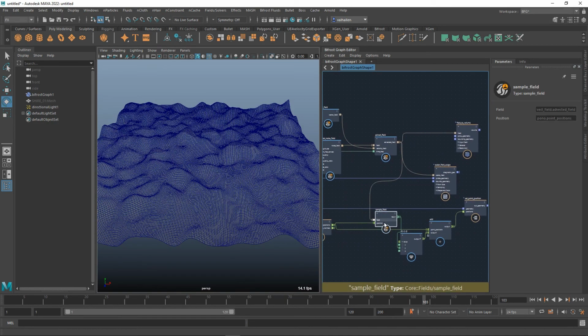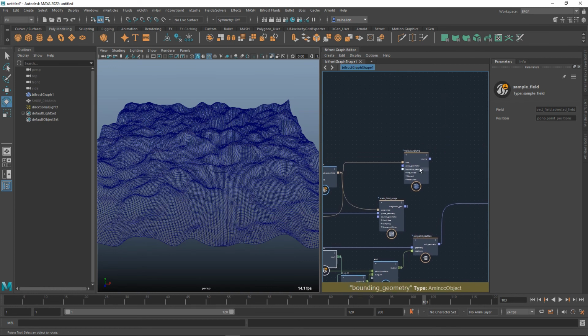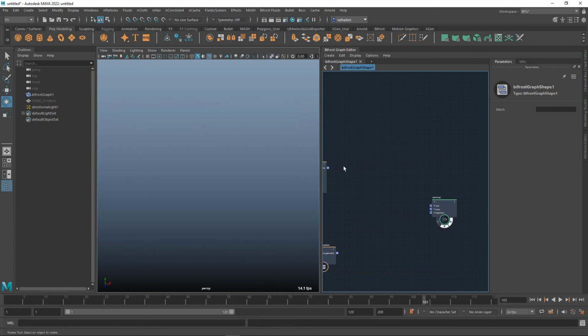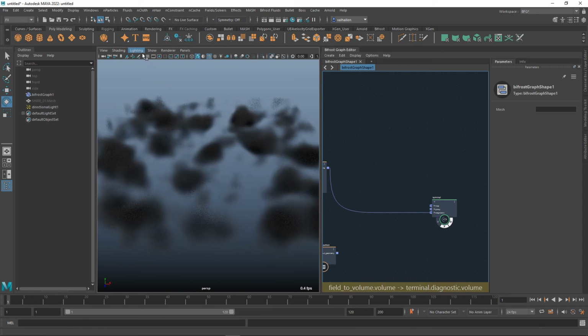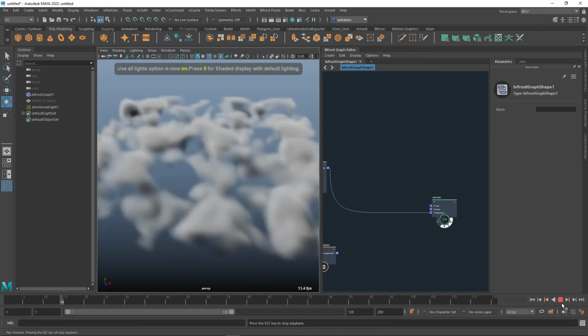So we talked about sampling this field at this position and then converting it into a Y position for a mesh. And then finally we did field to volume, where we made some insanely quick and dirty clouds and rolled them across the screen.